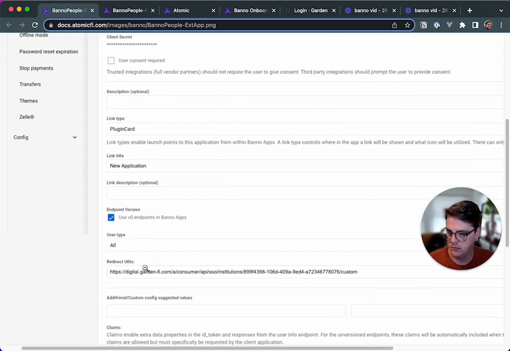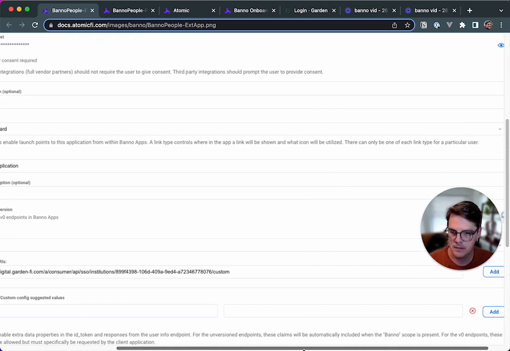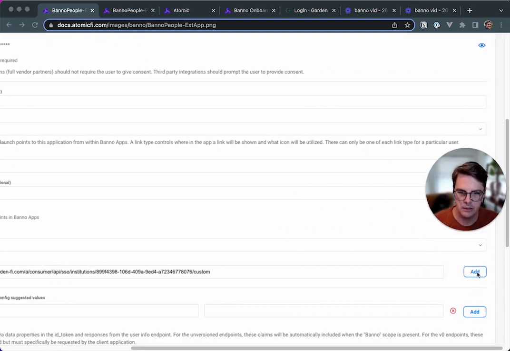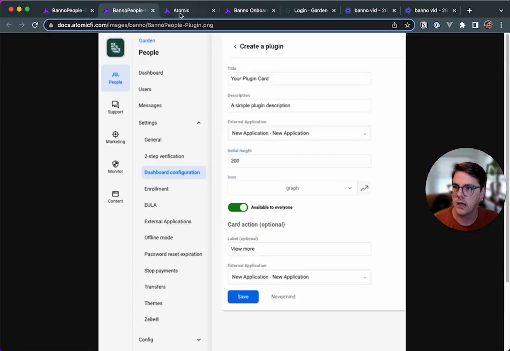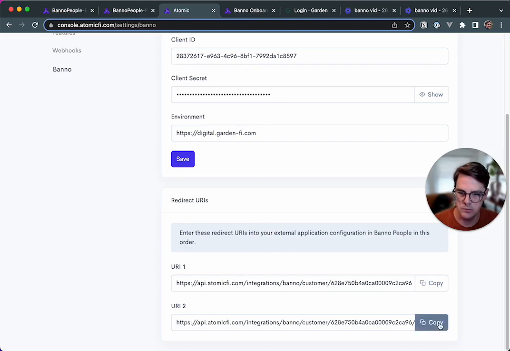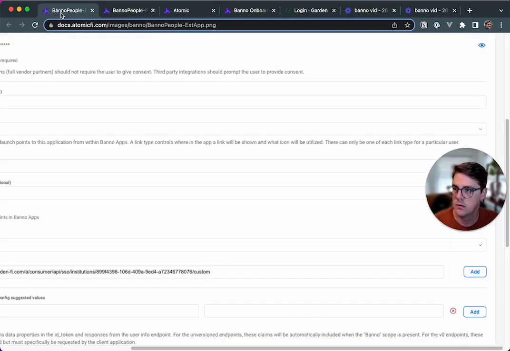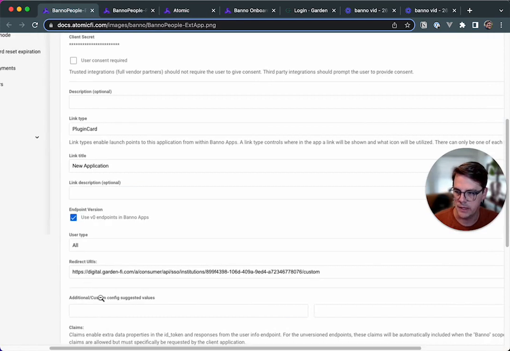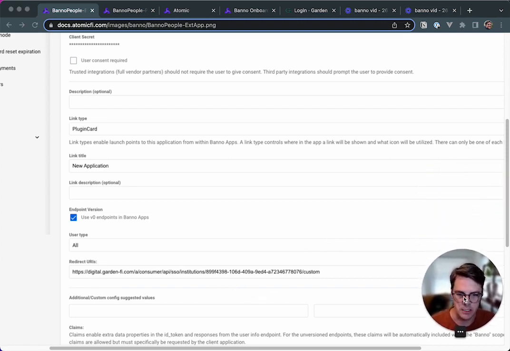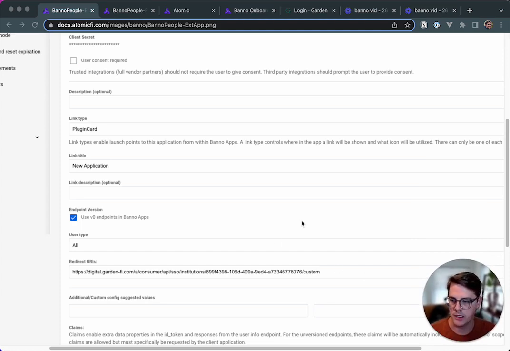Scroll down until you see the Redirect URIs section. Paste the first redirect URI here. Scroll over. Click Add to add another redirect URI. Now we head back to the Atomic console and copy the second URI. Back to Banno People, and then in the second redirect URI field that you've created, that's where you'll paste in the second URI. These are important for configuring the Atomic backend with the Banno People plugin.